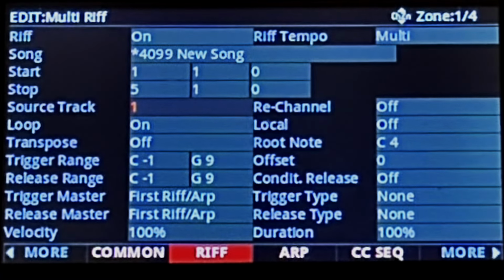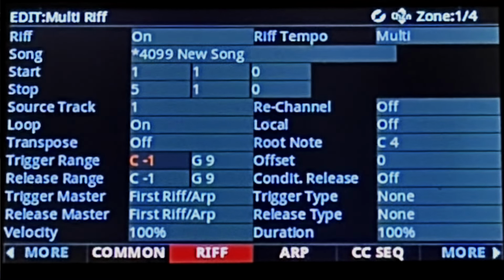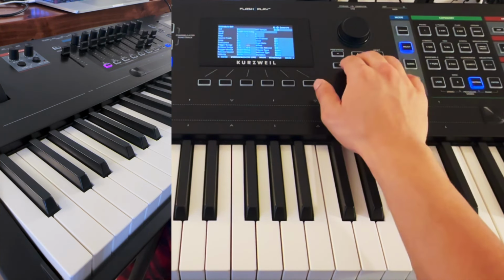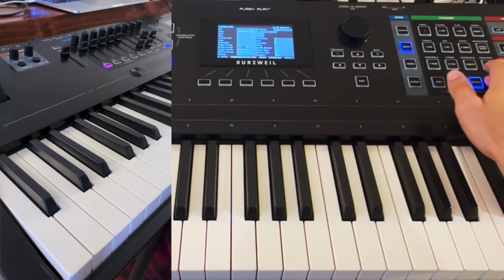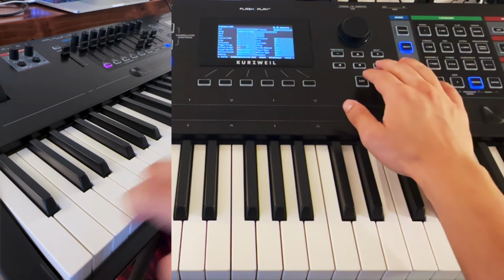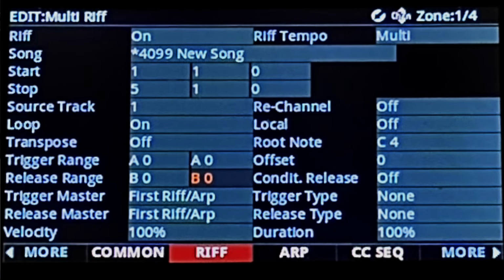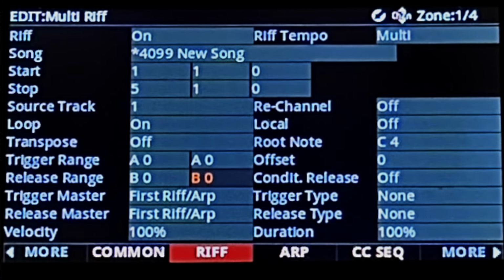Make sure loop mode is switched on. In trigger range, hold the enter button and press the lowest A note on the keyboard. This goes for both the minimum and max points. Now in the release box, you want to hold enter and strike B. Again, this goes for low and high points. So A is loop on, B is loop off.